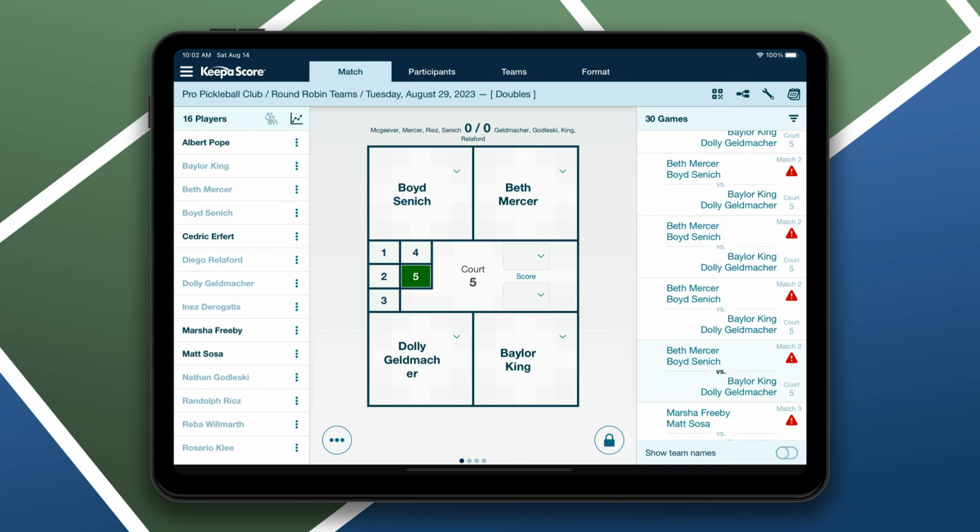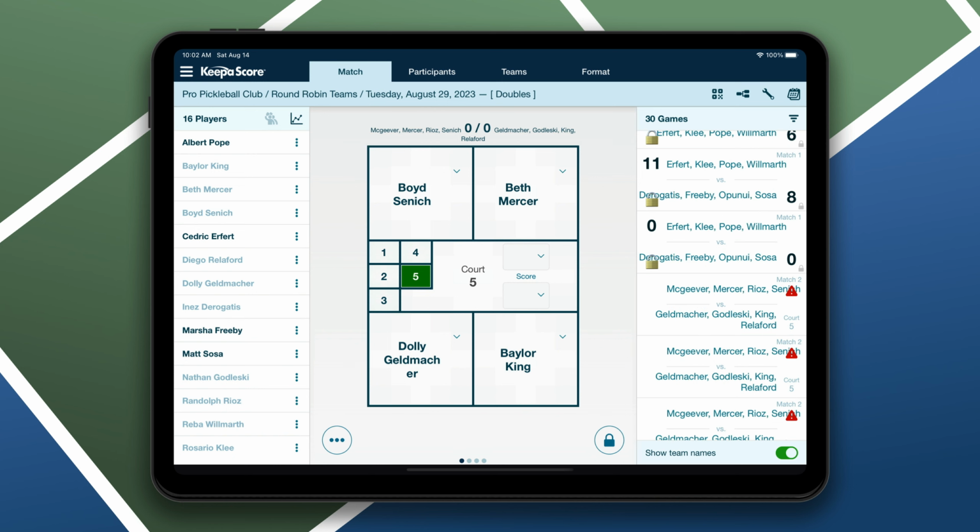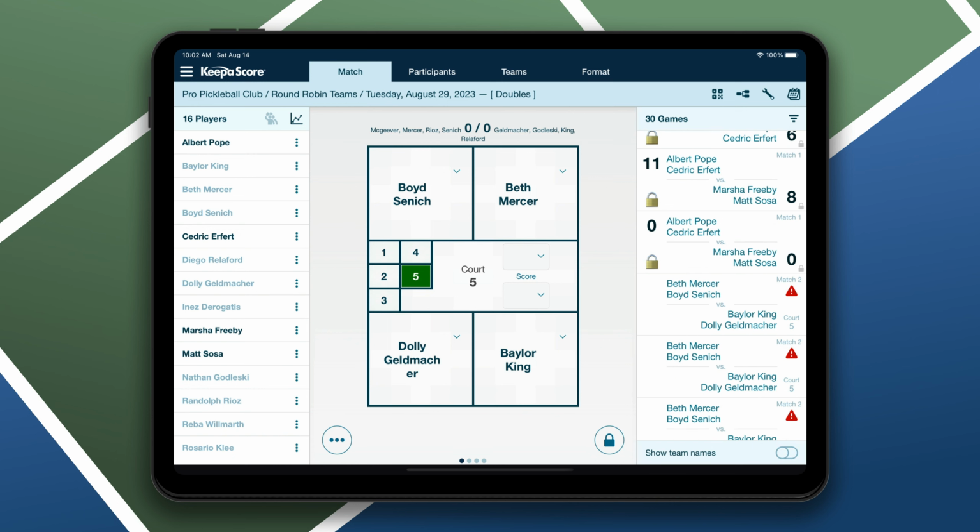Now, if I wanted to be able to find any particular match based on the names of the players versus the teams, then the option that I'm looking for is this right here. If I am using teams within KeepaScore, then I can turn on that toggle right there. If I do that, the filter is going to use the team names versus the player names. Let's take a look at an example.